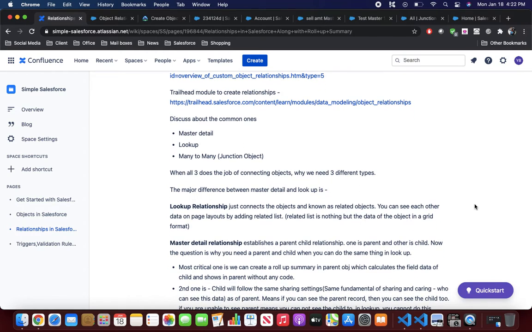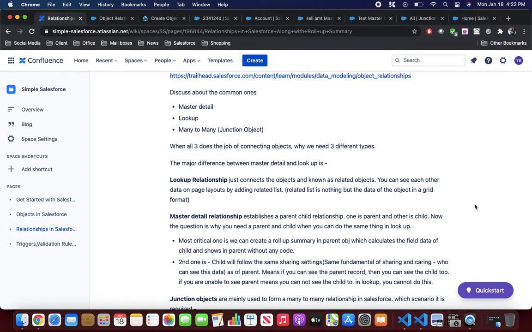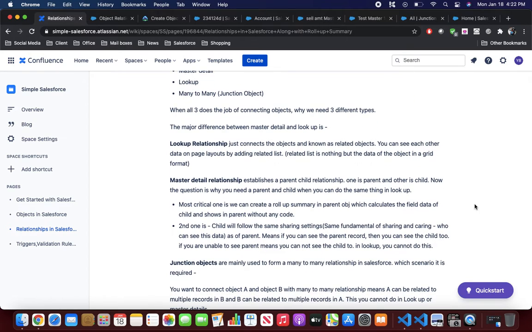You can see each other's data on page layouts by adding the related list. Related list is nothing but the data of the object in a grid format. Just I have shown you in that one. How to configure also I have shown you. Simple relationship like a foreign key.